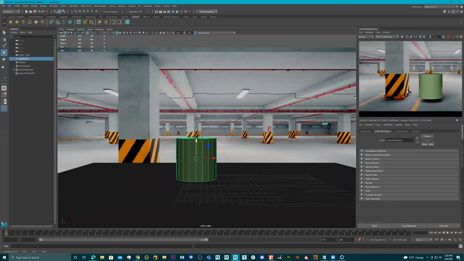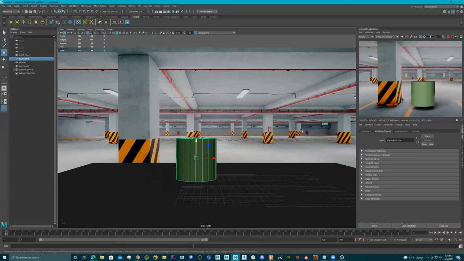But now check this out. There's another thing we can do. We see this post right here. One thing we can do is make this post into an object so that this can pass behind it. Now, what do I mean by that? Well, I'll show you what I mean.